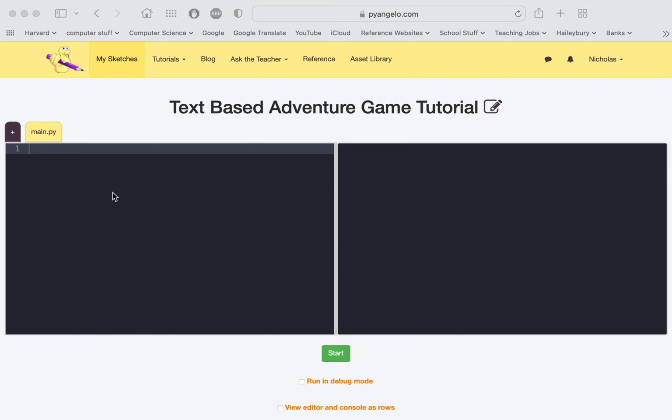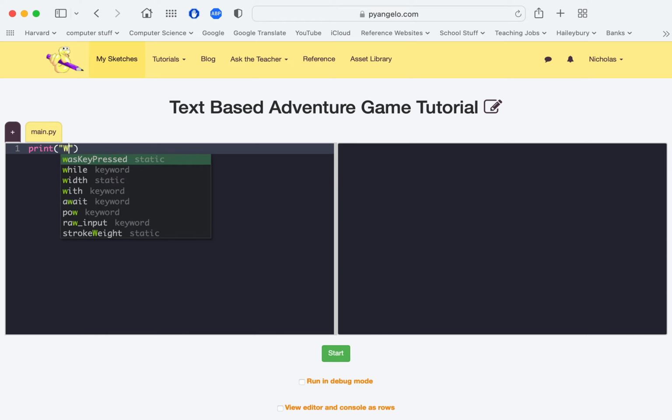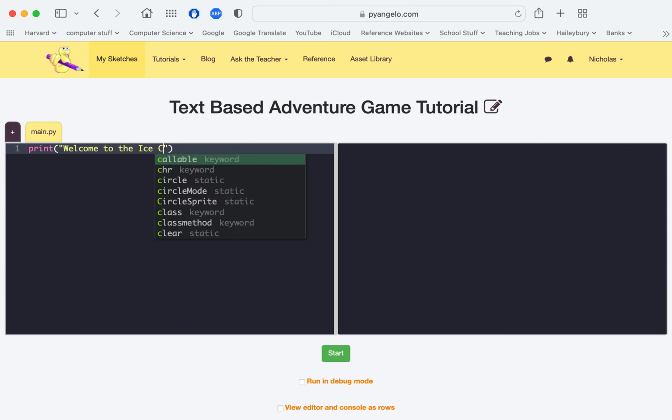I'm just going to show you here on the screen. Our simple print command, you write the word print, you put normal braces and then you put inverted commas and you can write some sort of text in this start of a simple print command. So the first command I'm going to write is welcome to the ice cream store. I'm going to make my text-based adventure game based on an ice cream store. So welcome to the ice cream store.